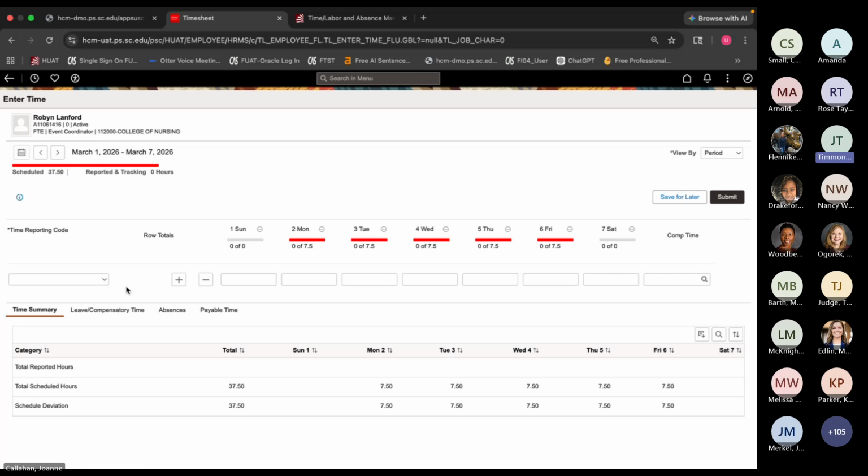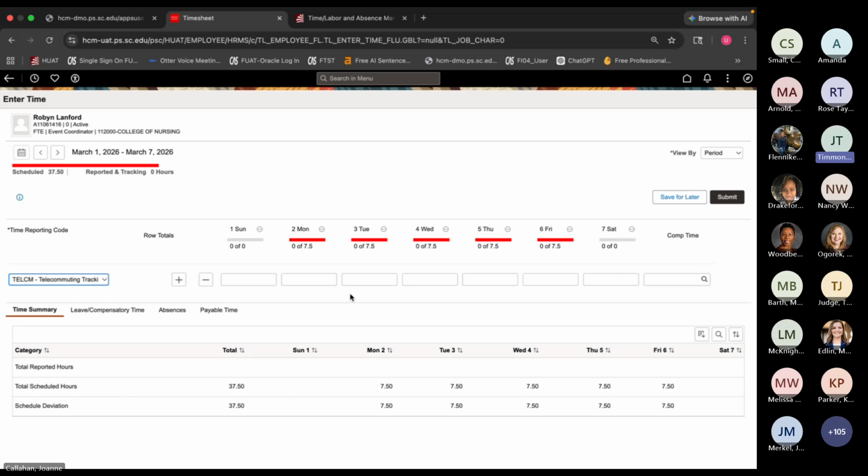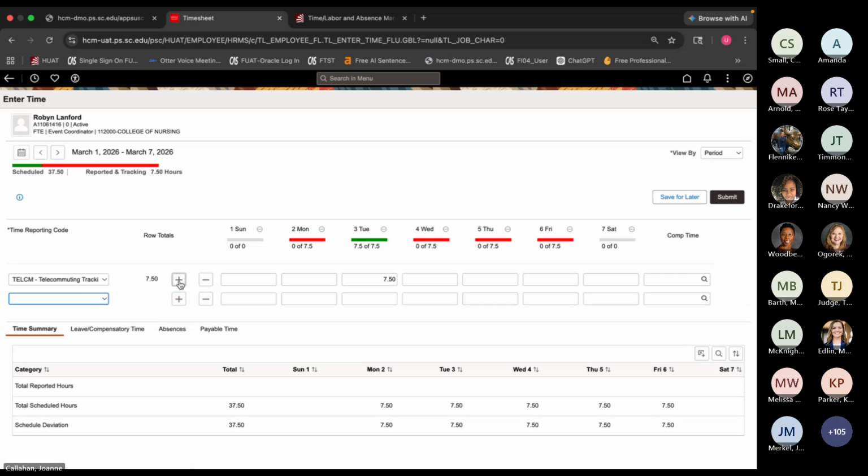On the first available row, open the time reporting code drop-down menu, select TELCM, telecommuting tracking. This should be used for telecommuting as outlined in the employee's telecommuting agreement. For this approved telecommuting entry, enter 7.5 hours on Tuesday. We're going to leave all other days blank on this row. Click the plus icon to add a new row.